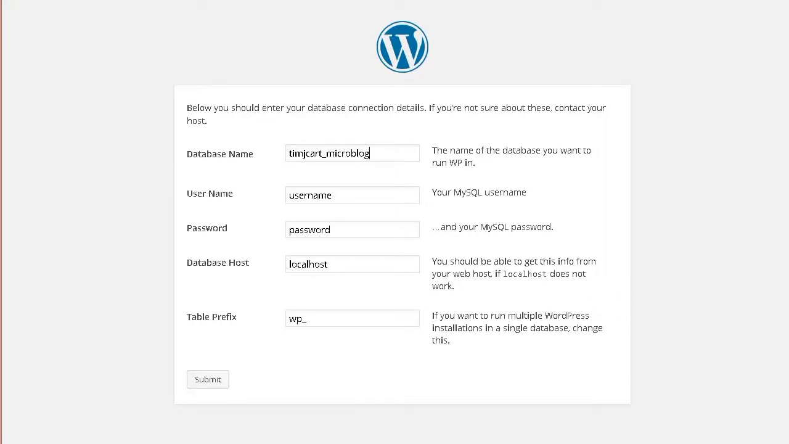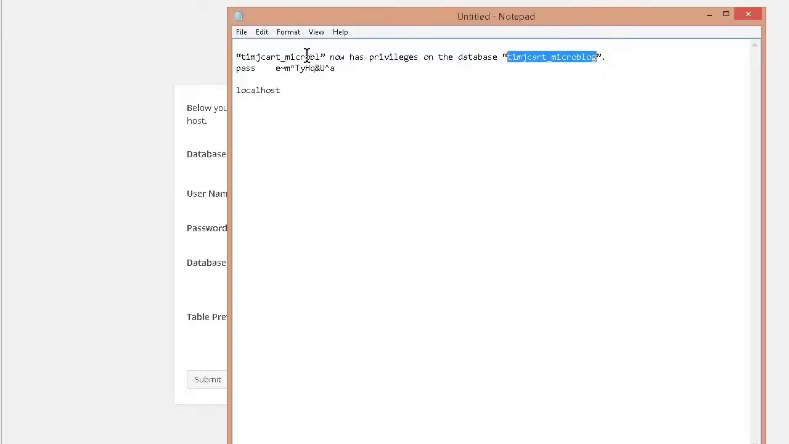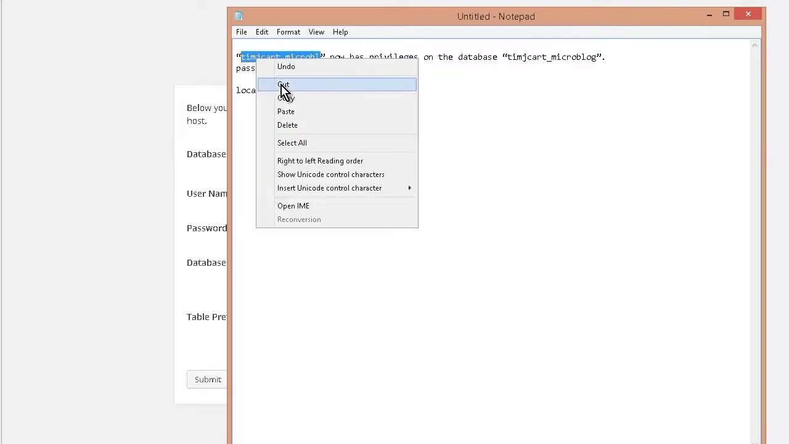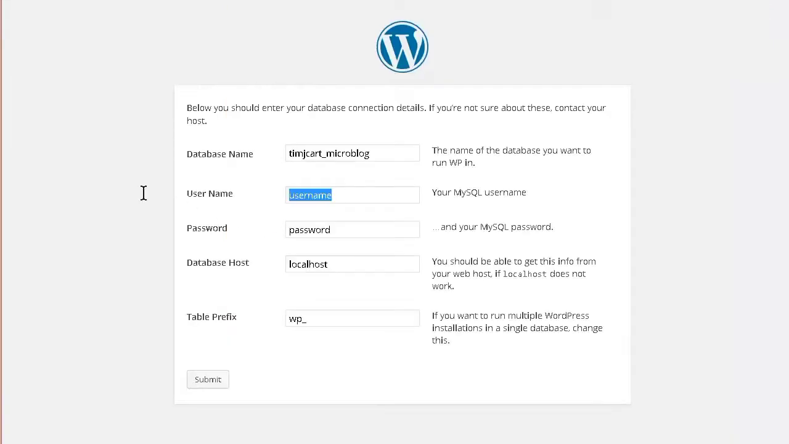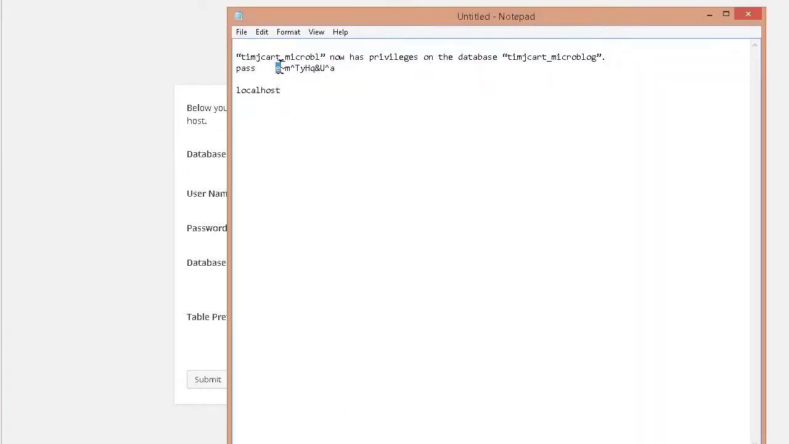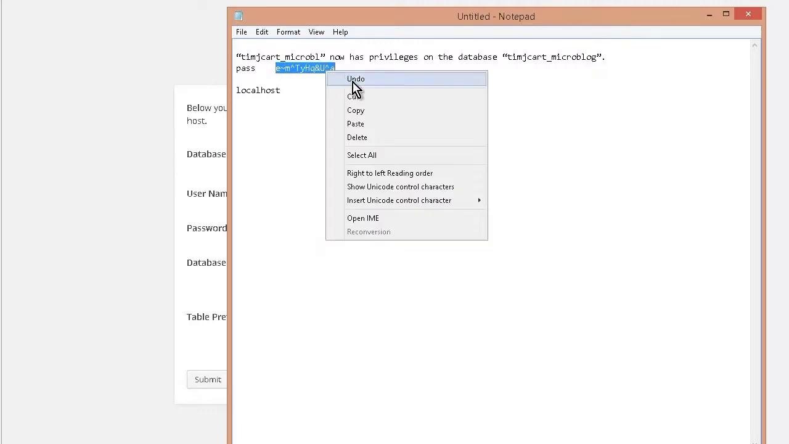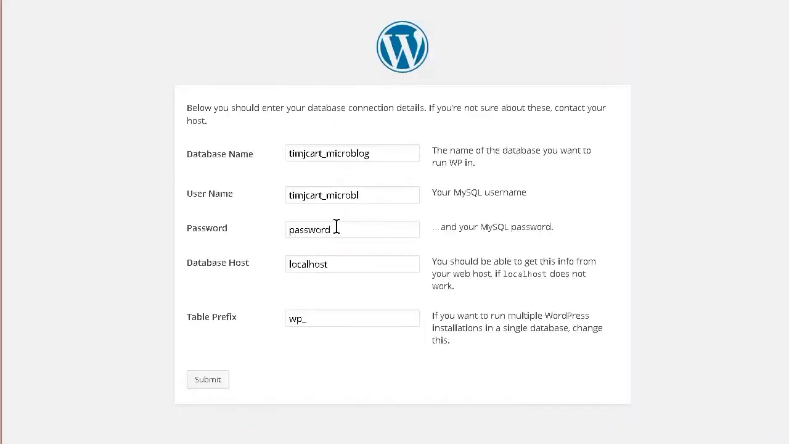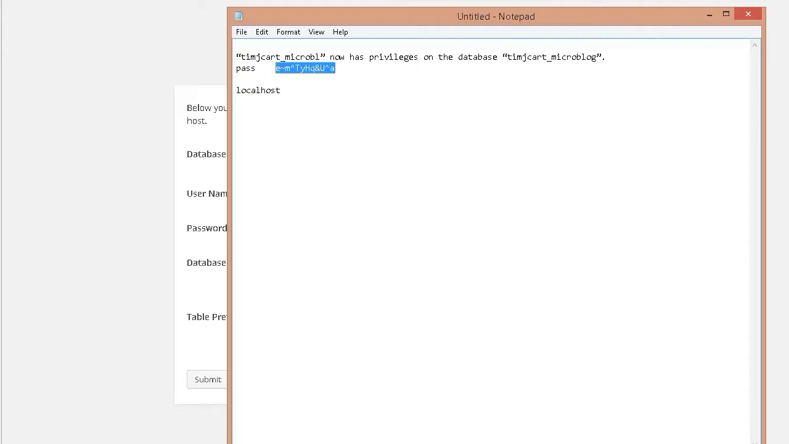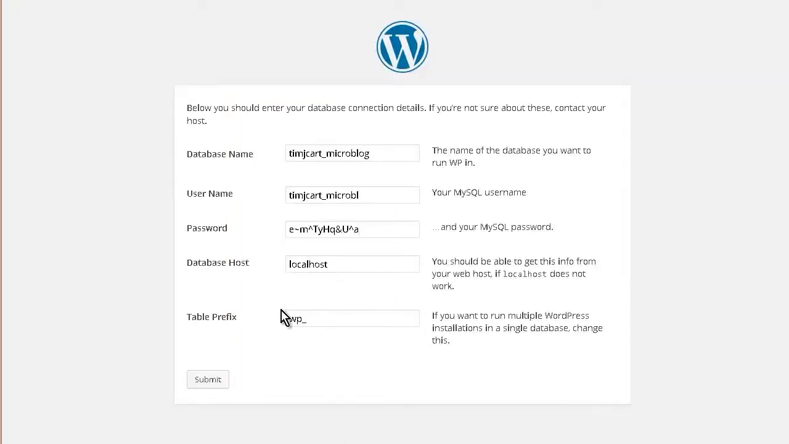Okay, and then our username is here, microbl. A password. Okay, a host name is localhost, and we put that in here, but if it was different, you would change this. And then your table prefix, do change this.